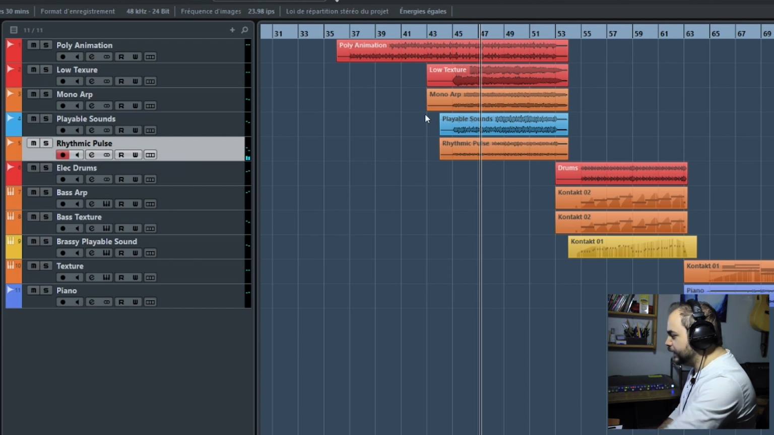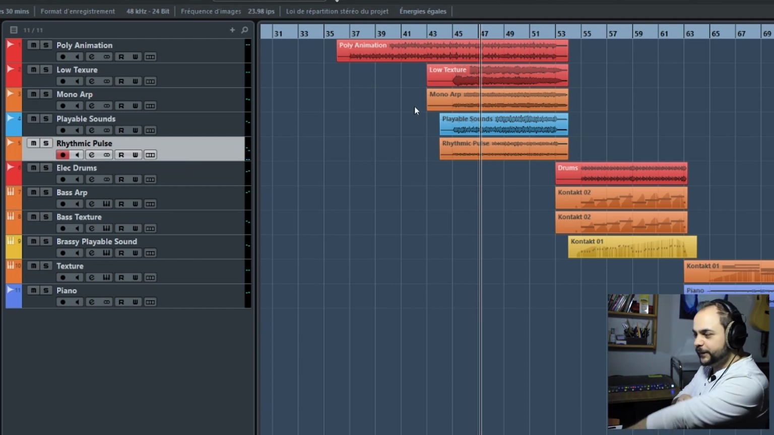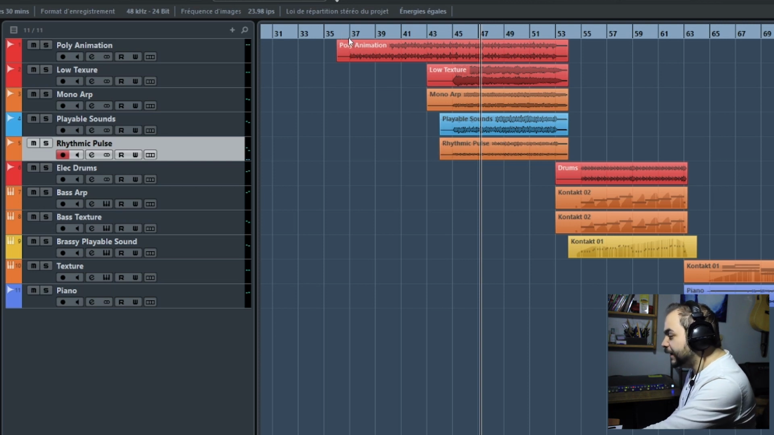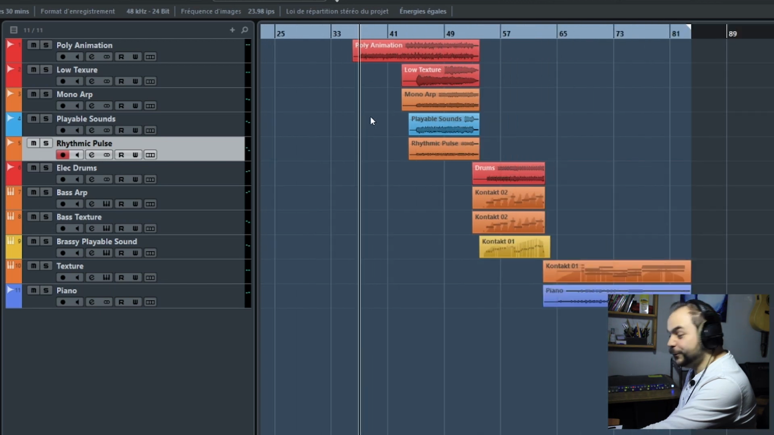So I've rendered the tracks because of my CPU, and it's not because of the instrument. It doesn't actually take that much CPU, to be honest, but my computer is what it is.